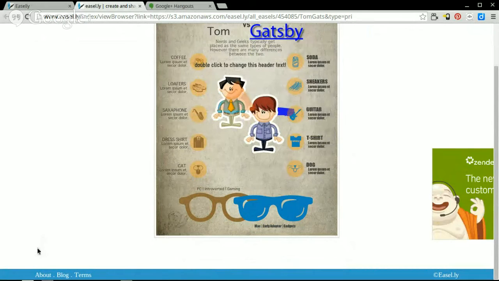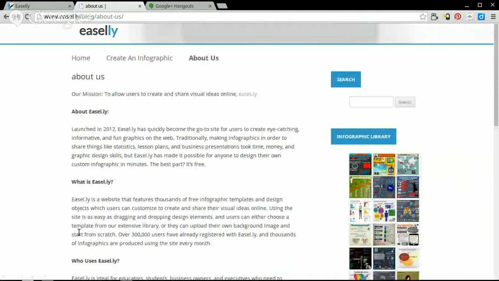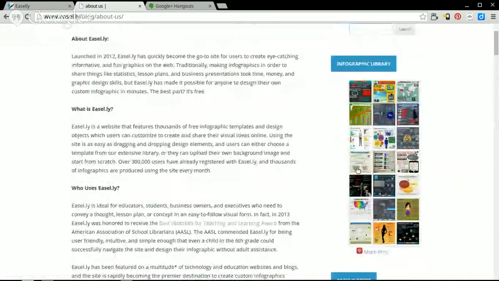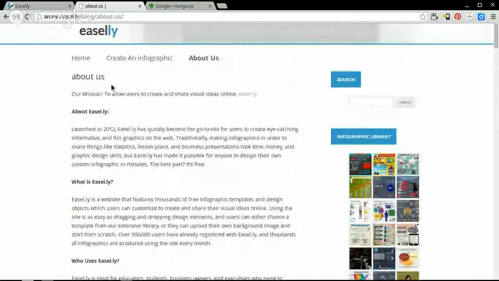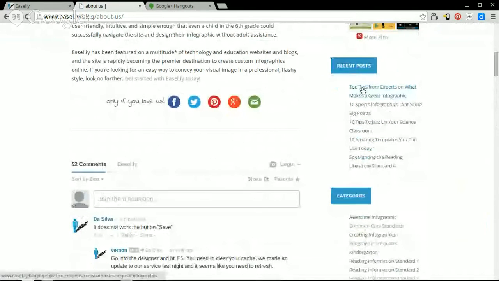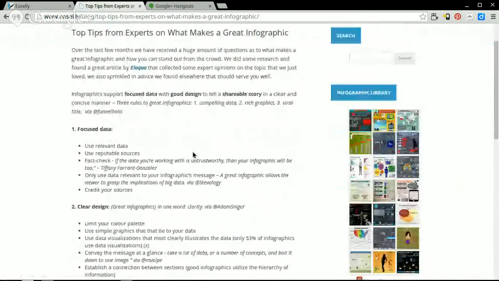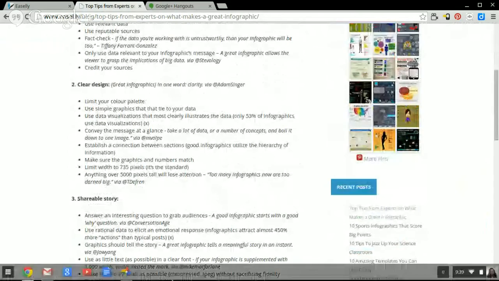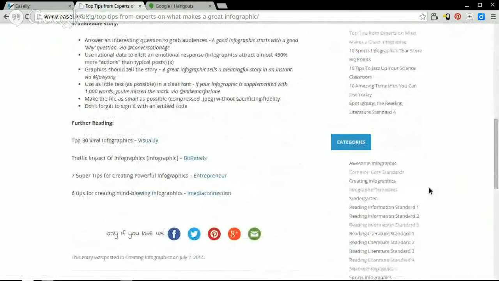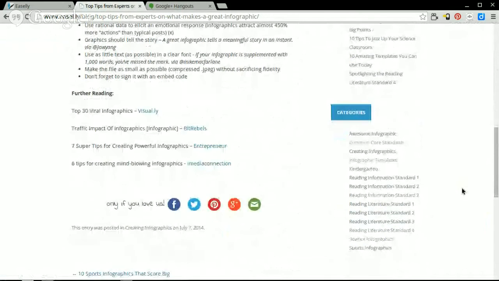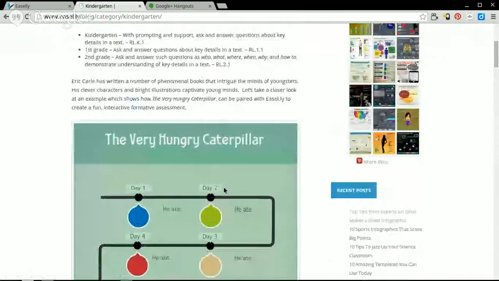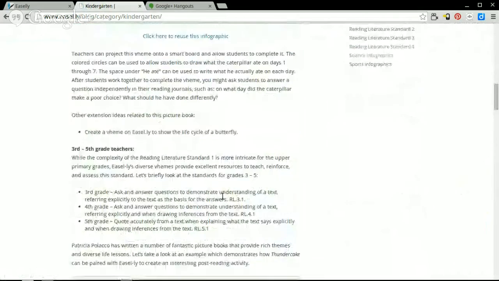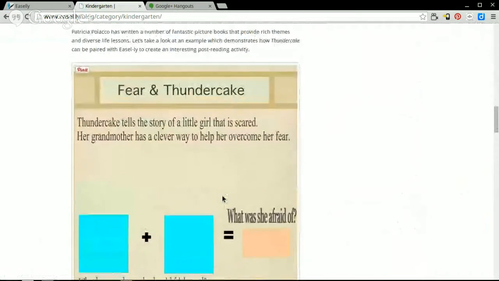So for more help, you can click on About. At About, there are lots of other examples of infographics and lots of tips on how to make a great infographic. So like you can click on Top Tips from the Expert. This could be really useful to you or to your students. And there's even categories for infographics based on different subject areas, and it even lines them up with different reading standards. So I can click on kindergarten, and see lots of different examples. They're great ideas for teacher worksheets and more.